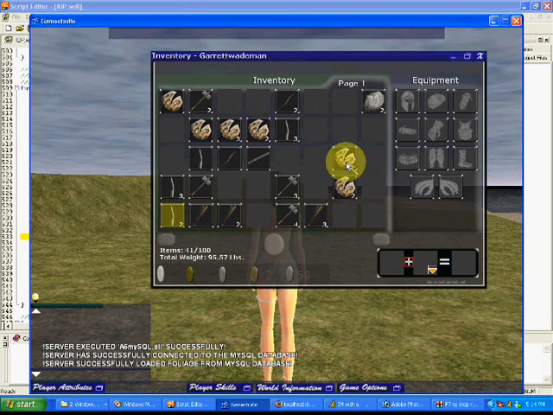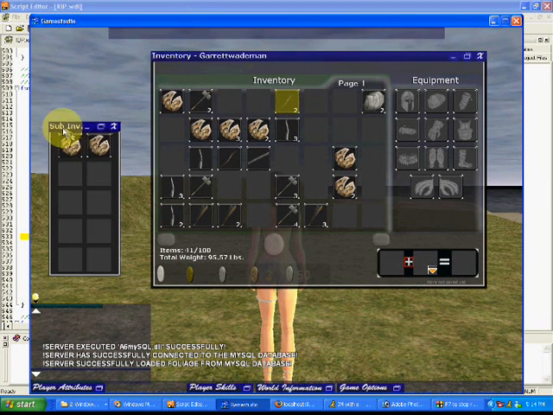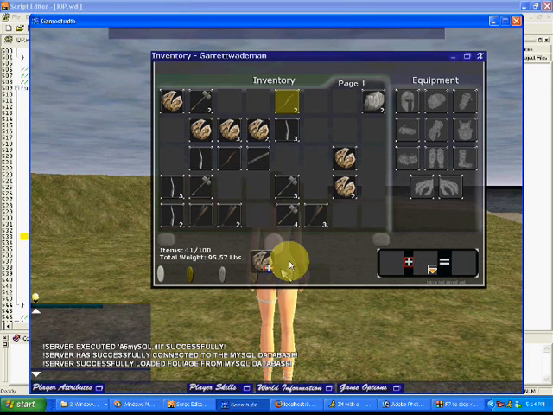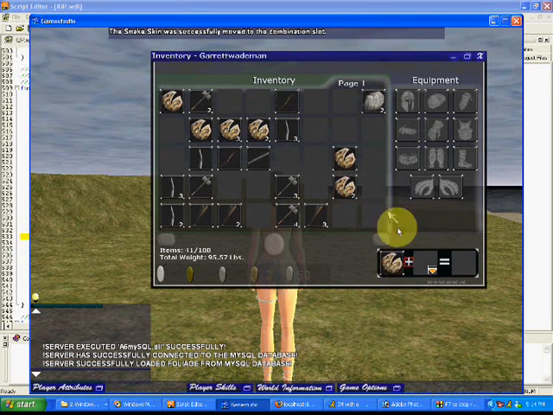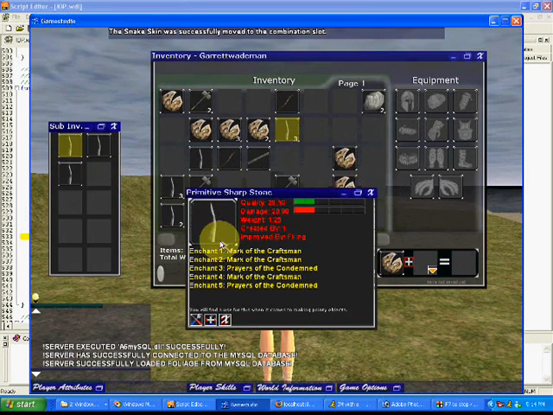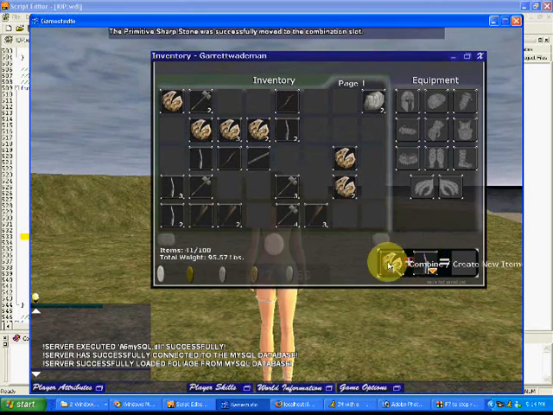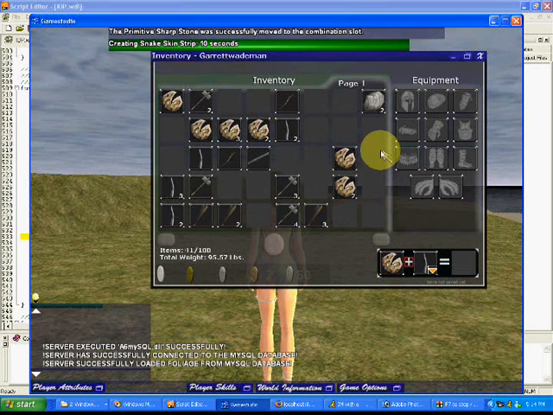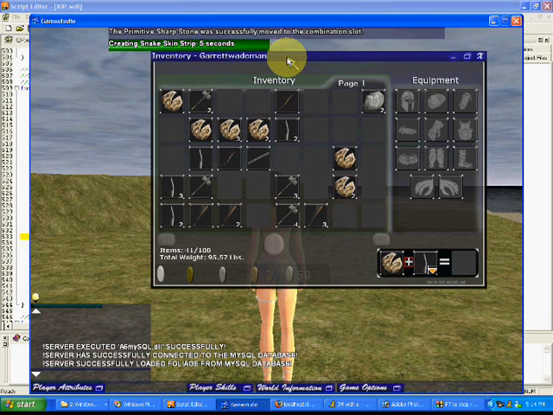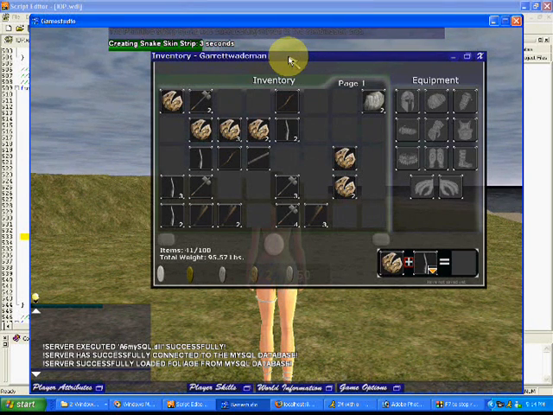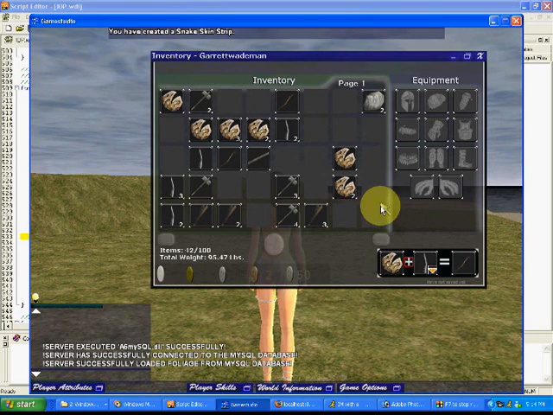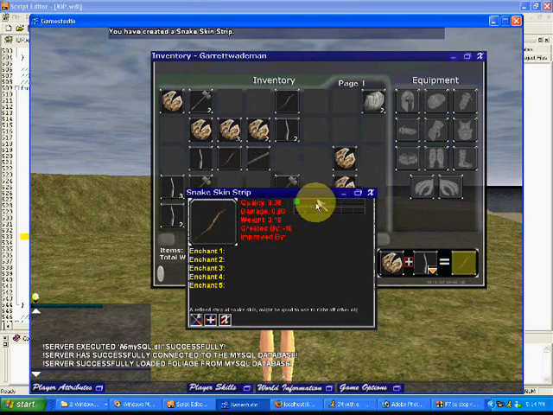Let me clear this. I'll show you how to make a snake skin strip. We already have a strip there, but let's create that by placing the snake skin in the combination slot. We're also going to need a primitive sharp stone. Sharp stone against snake skin is going to make a strip. And there shouldn't be any failure rate on this. I'm going to try to make it as realistic as possible with the failure rate. There's no point in failing something that usually you'd get every time. So now you'll see we have a snake skin strip.